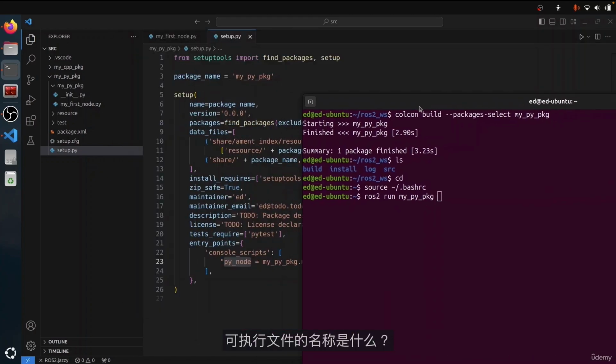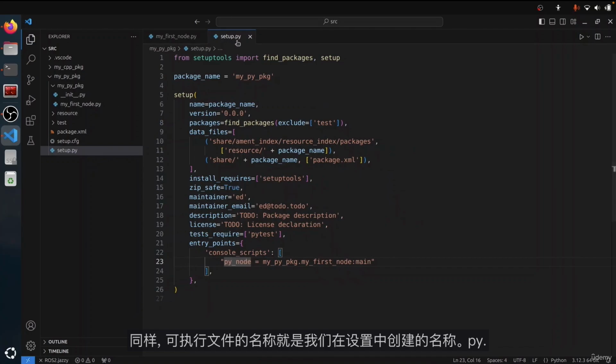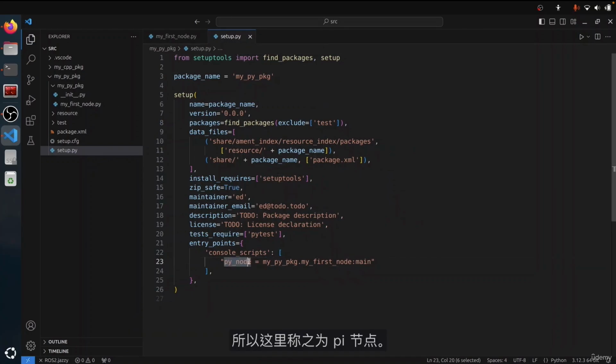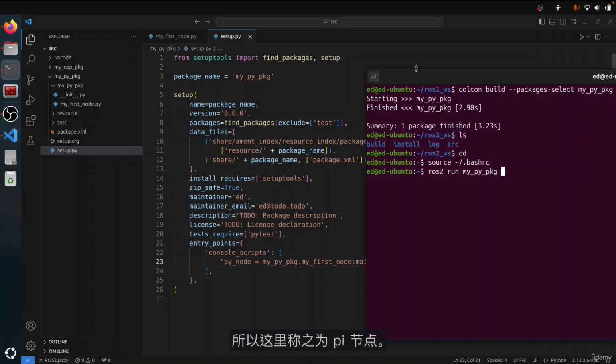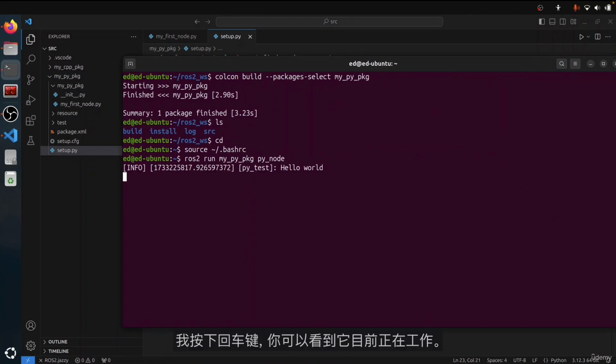What is the executable name? Well, once again, the executable name is what we have created here in the setup.py. So it's called here PyNode. So PyNode. And I don't even need to type everything. I can press tab here. Okay, it's going to be found. I press enter, and you can see it is correctly working.